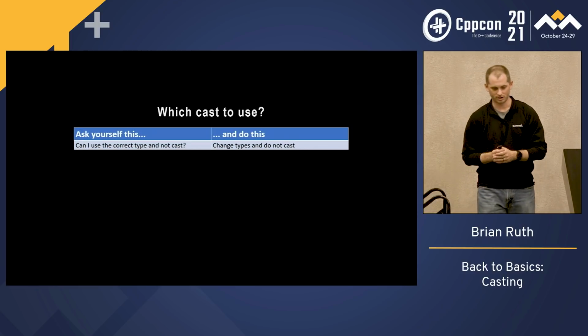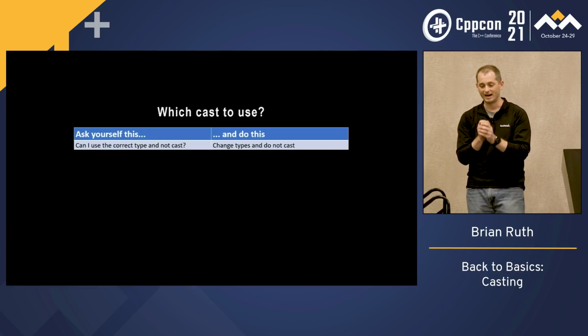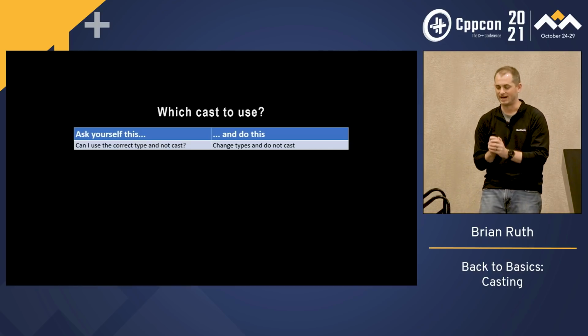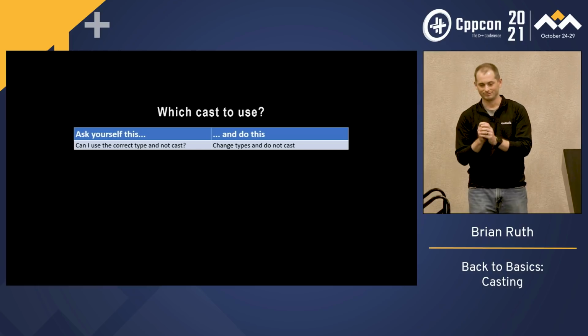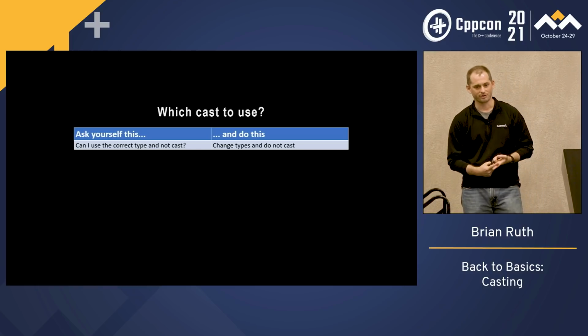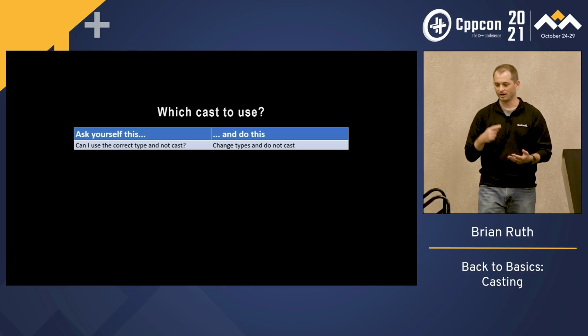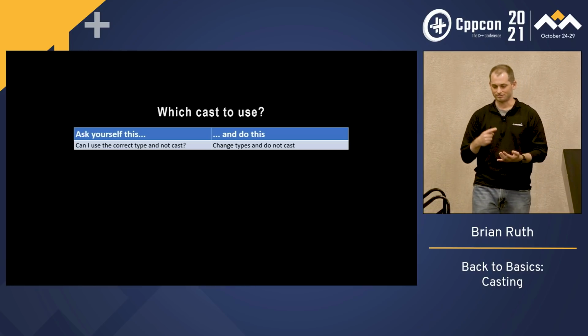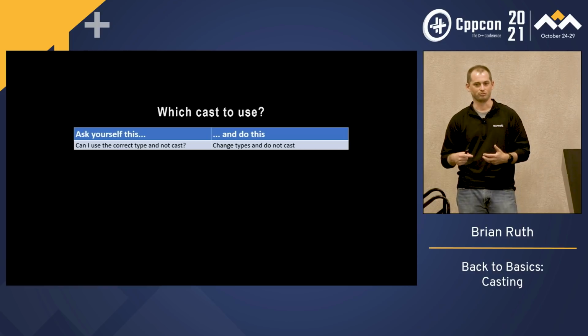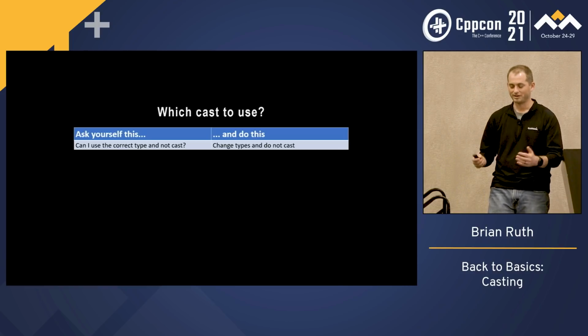So, when you are faced with some code and you have a warning, ask yourself this: can I use the correct type and not cast? Do it. Change the types, don't cast. It's going to generate fewer assembly instructions. It's going to make the code more correct. It's going to make it easier to read. There are so many different things that it's going to improve in your code base if you can change the type. But I understand you can't always do that.